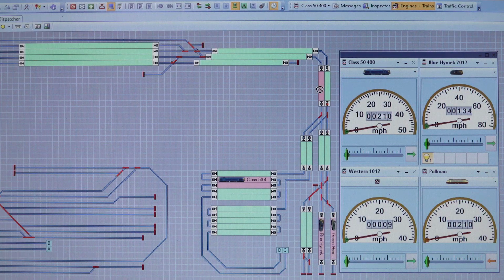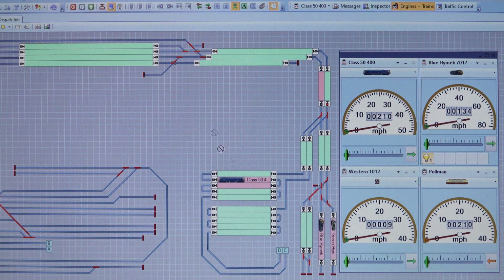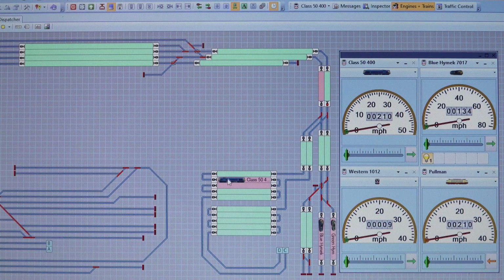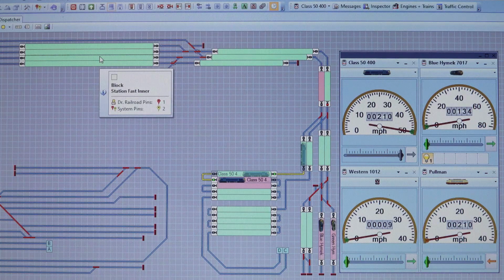In Red 1, because its path to the station is blocked, so with a quick drag and drop, I take it and pop it into station fast, and off goes our class 50.